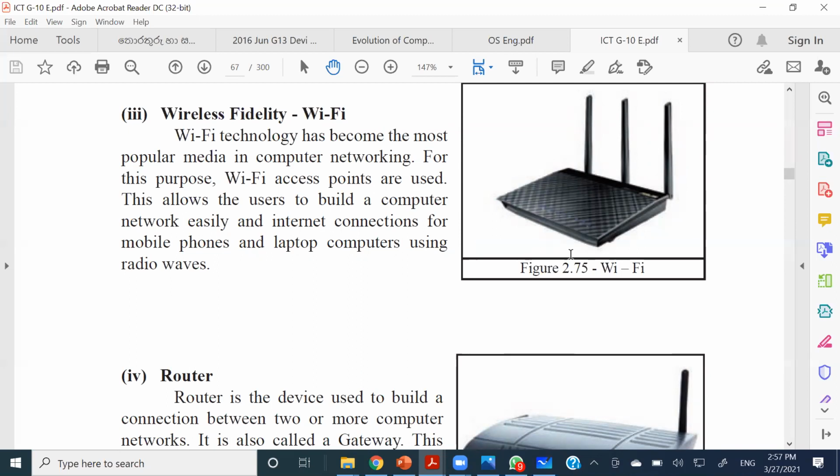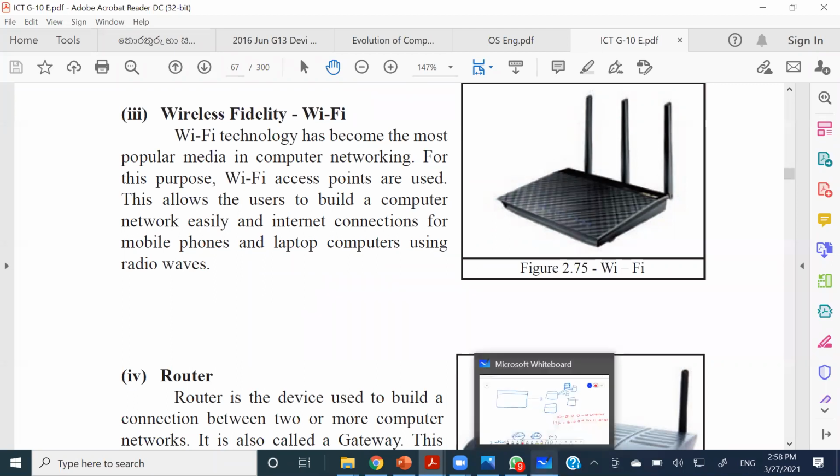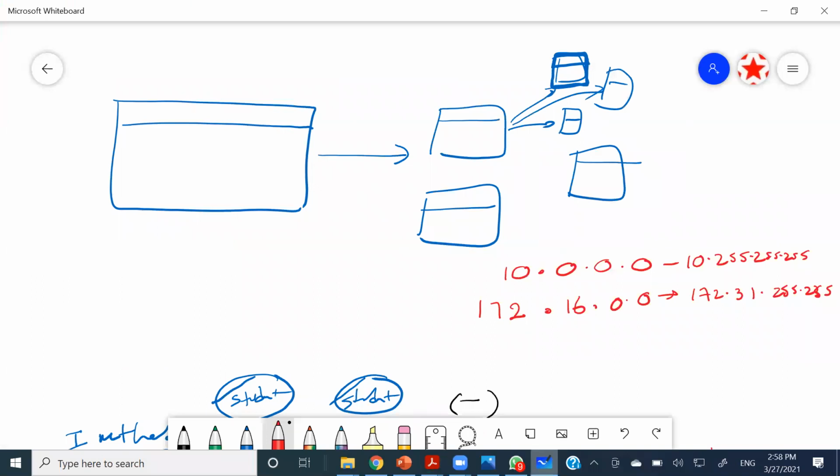The router has an internet connection separately. And we can connect to the Wi-Fi access points on the router from our mobile phone, desktop or laptop. So it creates the connection. Now I drew a small diagram and showed you. It is something like this.